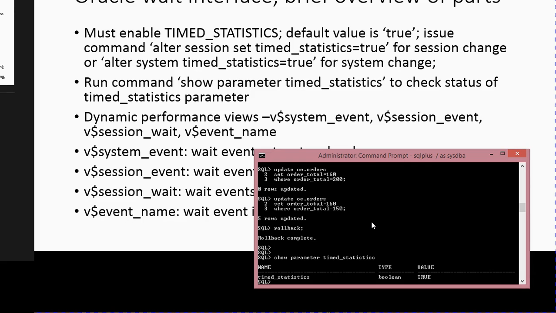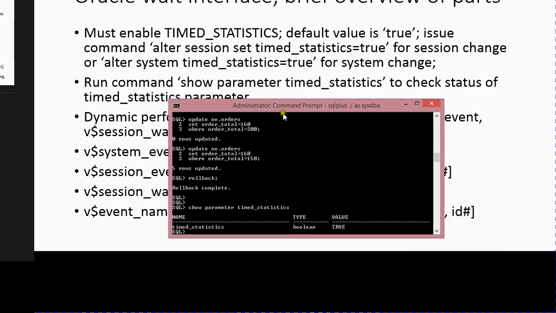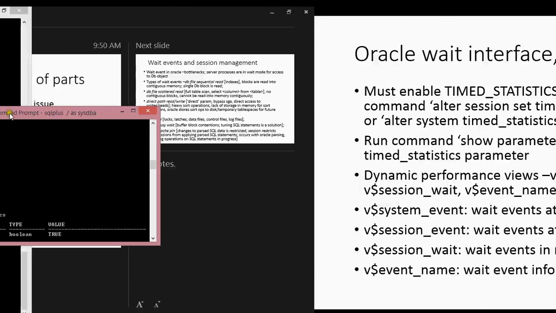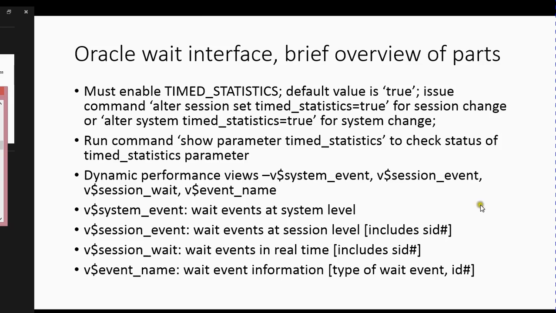So I just checked my time statistics, and these are the different components of the Oracle wait interface. I'm gonna put this to the side. You have these dynamic performance views: V$SYSTEM_EVENT, V$SESSION_EVENT, V$SESSION_WAIT, and V$EVENT_NAME. These four components make up the Oracle wait interface, OWI.